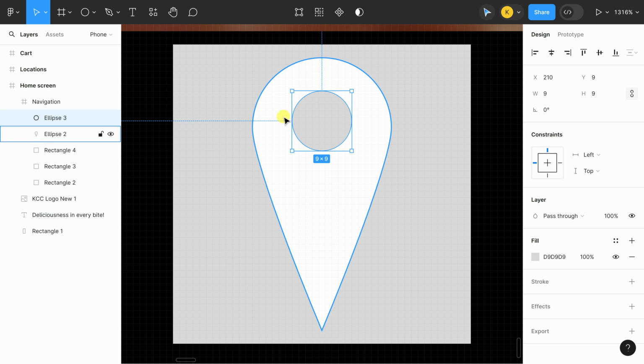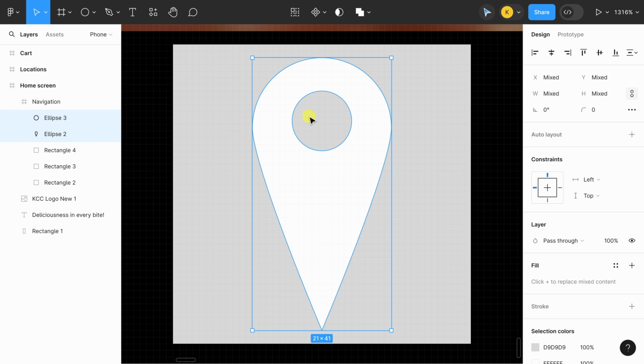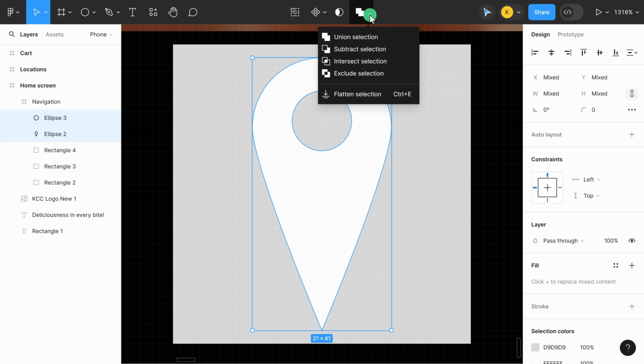So I want to punch this out from this shape underneath. So I'll press the Shift key on this shape as well. So right now I have both of these ellipses selected. Right up on top, I have different controls. I could combine the two different selections. I could subtract a selection, intersect, exclude, and even flatten. Now I want to subtract my first circle from the bottom ellipse.